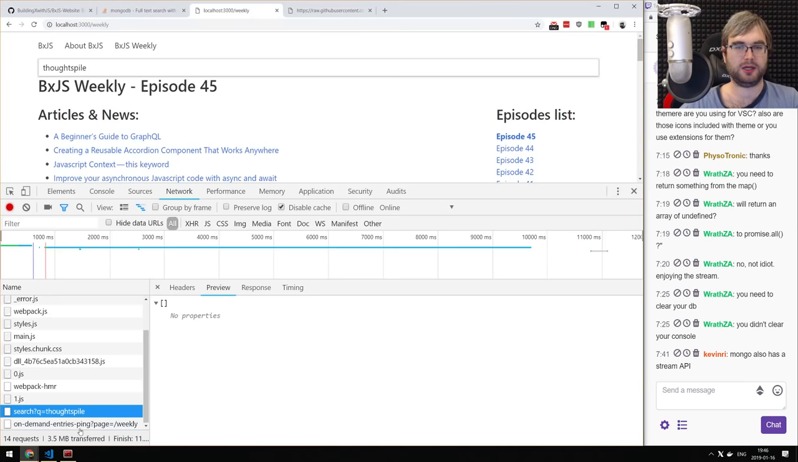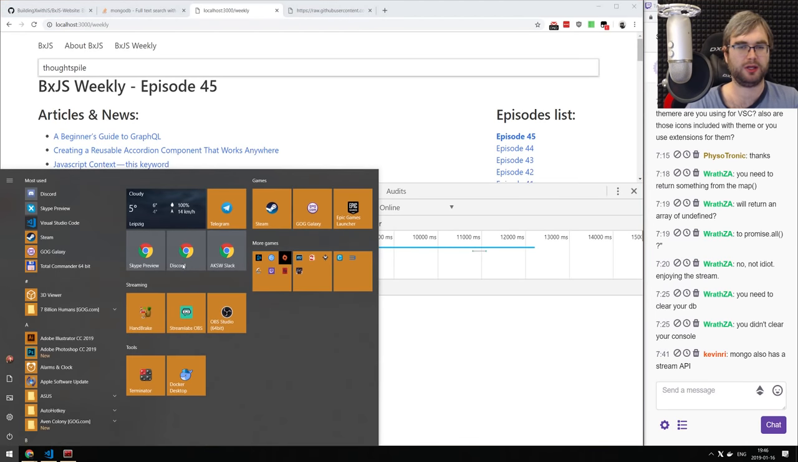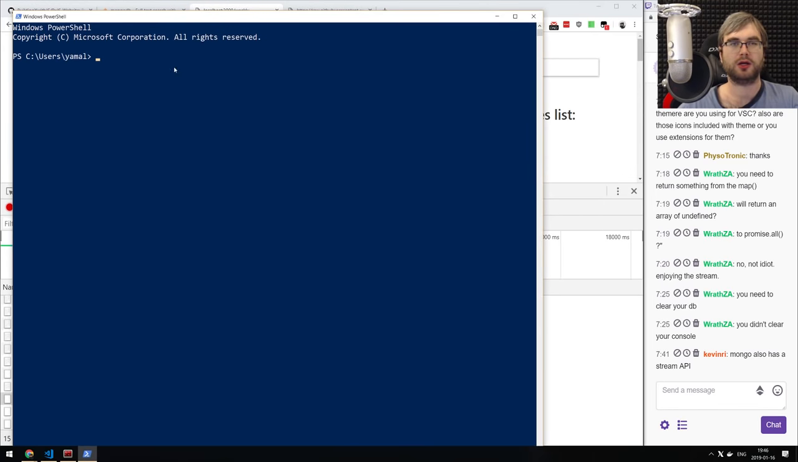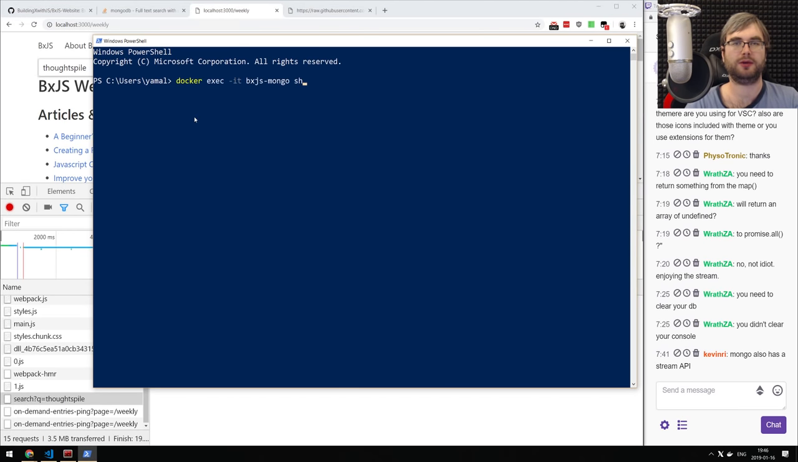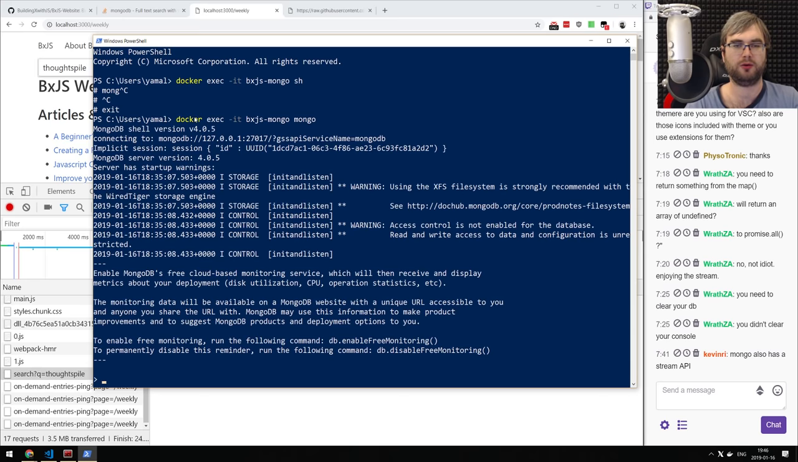So here's the question. It should be in the, where's my PowerShell? It should be in the database, right? So let us check this manually. Docker run. So we go into this. I probably should stop doing that. I can just do this, right? There we go.